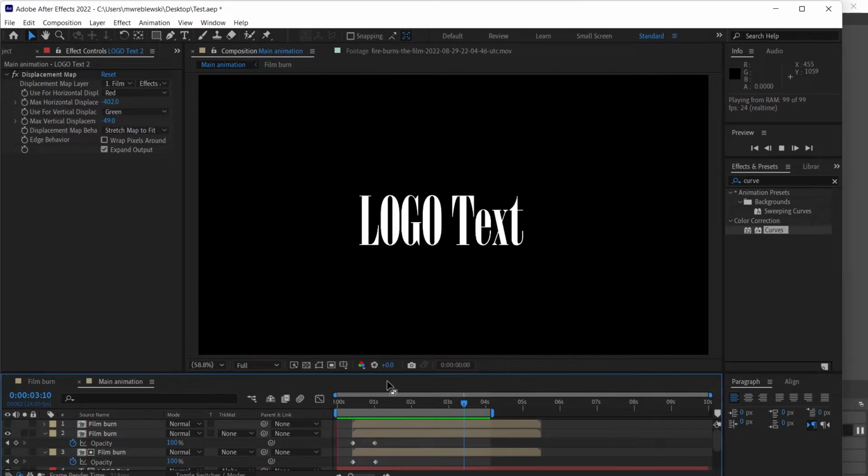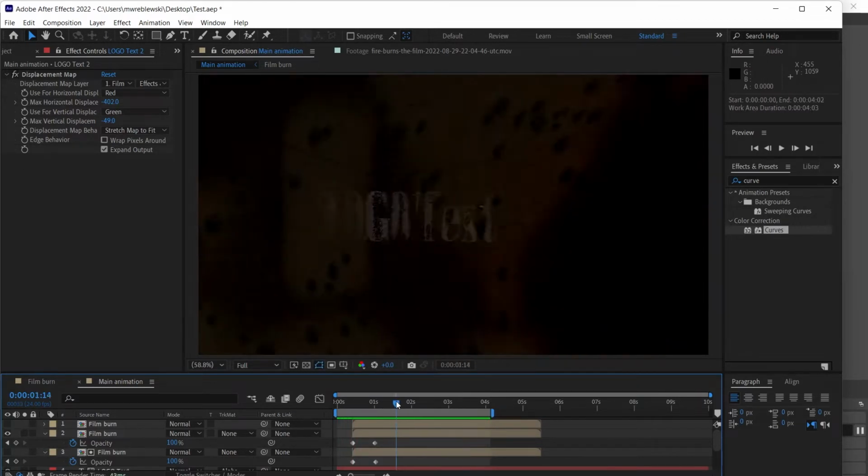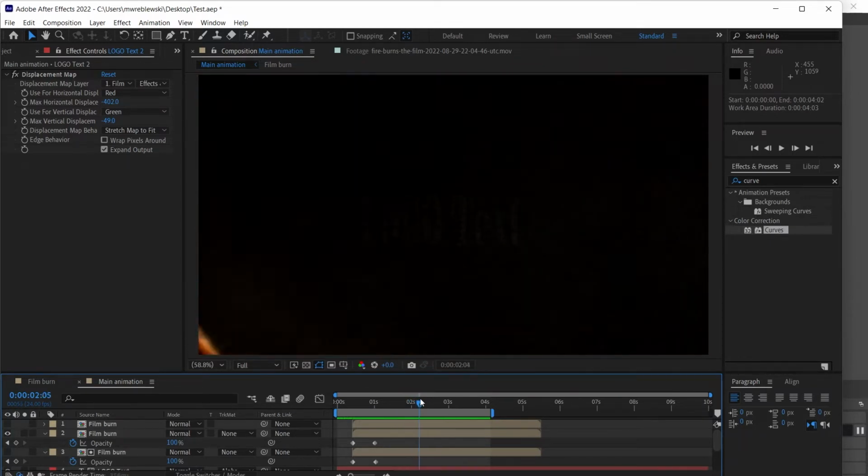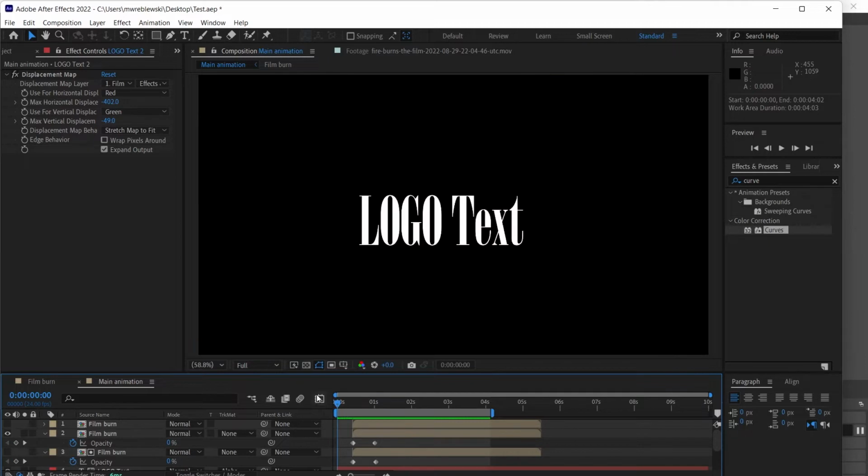So I'm going to scrub through this a little bit slower. And right here, you can see the distortion happening as well as the logo going away. So I got them both working.